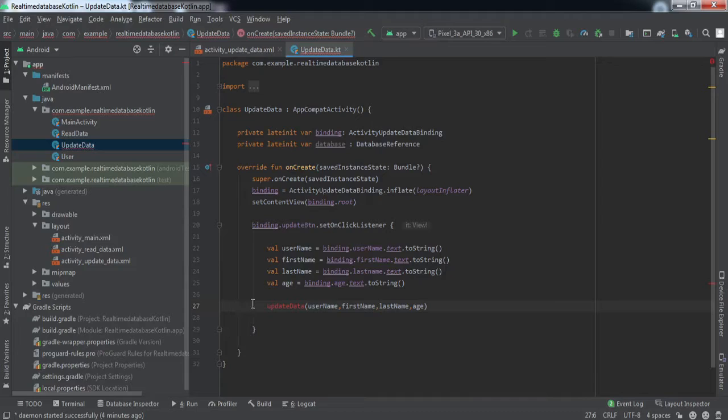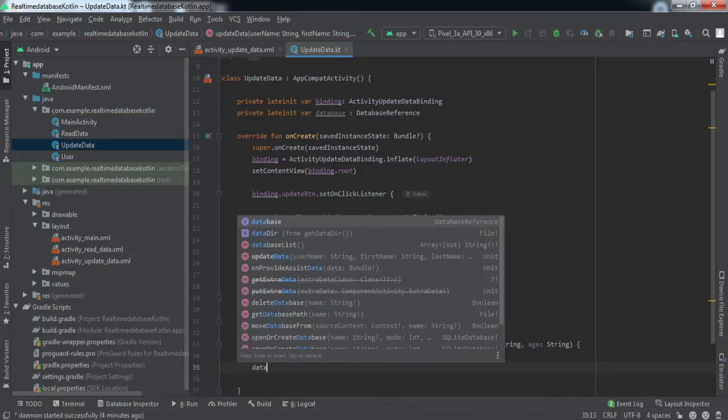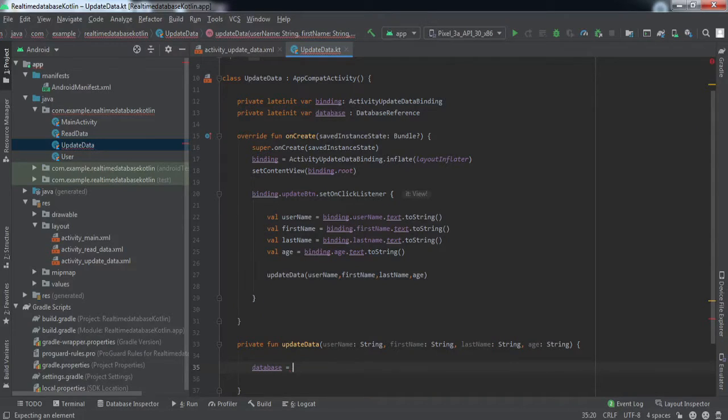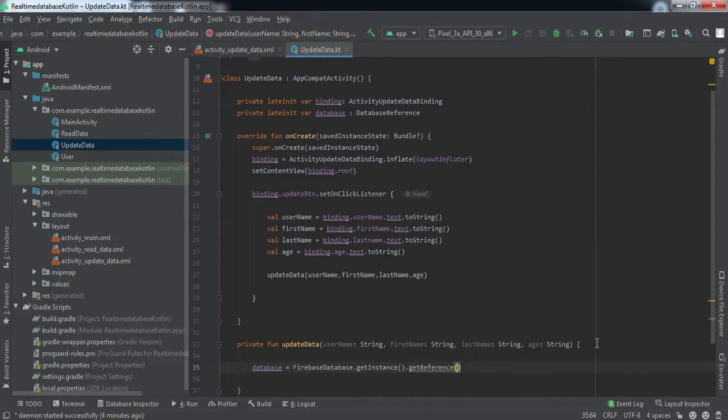So now let us create this method. Okay, now the function has been created. First we'll get the reference for our real-time database. So we'll use Firebase database. We have already discussed these things in the last two tutorials, so we're not going to discuss this again.